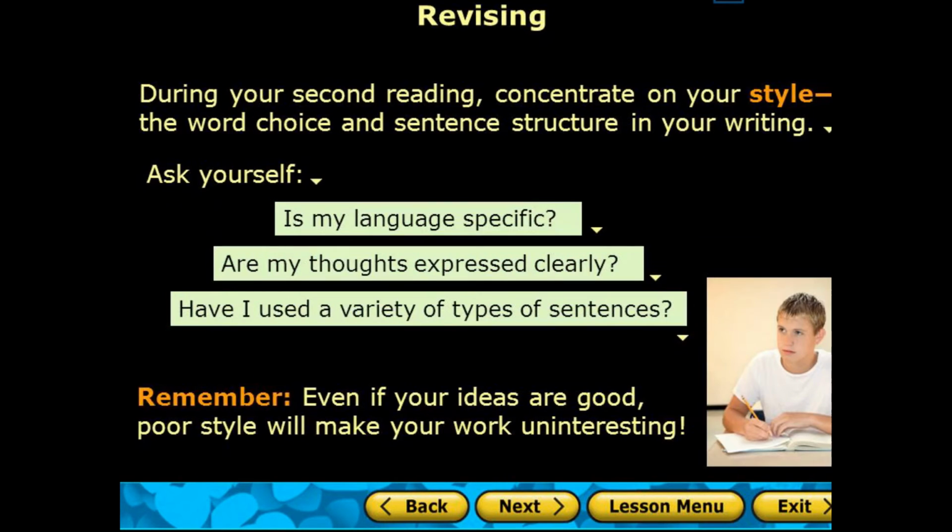Revising. During your second reading, concentrate on your style, the word choice and sentence structure in your writing. Ask yourself, is my language specific? Are my thoughts expressed clearly? Have I used a variety of types of sentences? Remember, even if your ideas are good, poor style will make your work uninteresting.